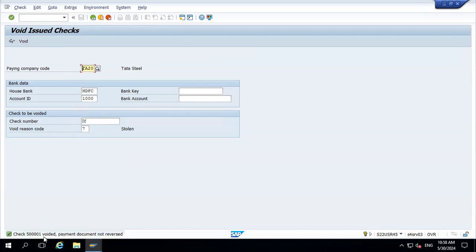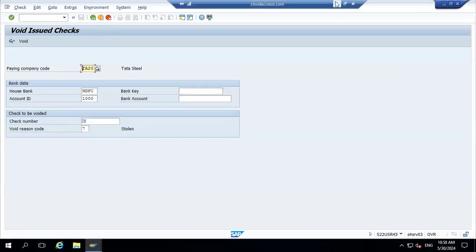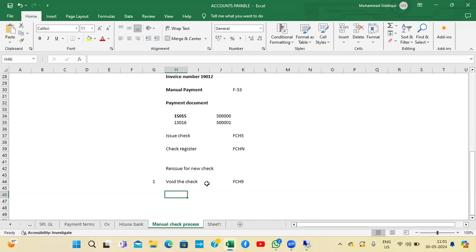So check number voided. Check 5001 voided, payment document not reversed. It only cancels the check number. It did not cancel the payment. It did not reverse the payment because we only wanted to cancel the check. The payment document is not cancelled. Only we cancel the check.